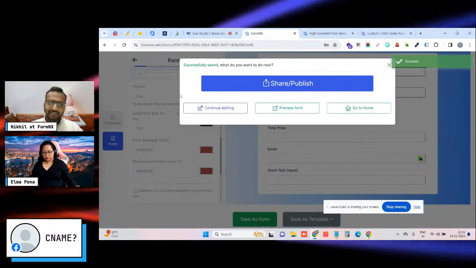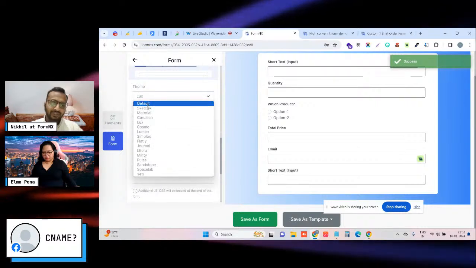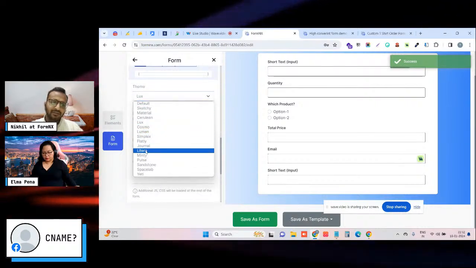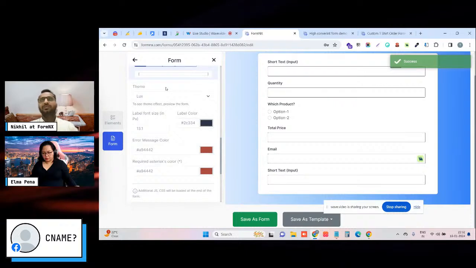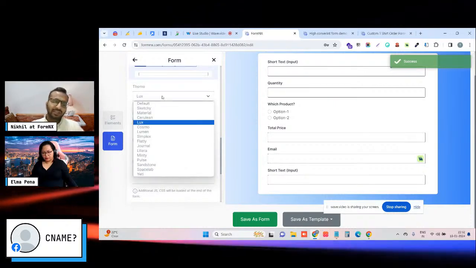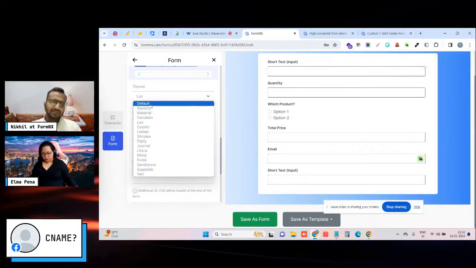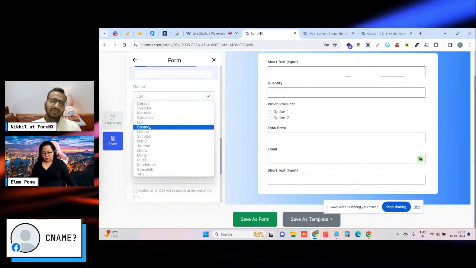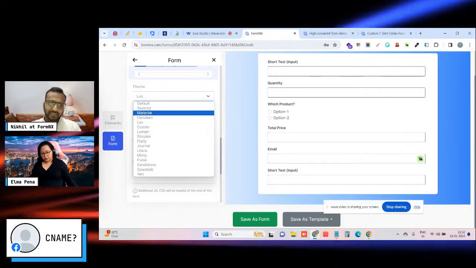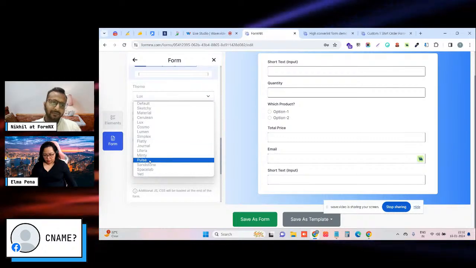So different theme options are present here. You can use these themes also. We don't have a direct option to change the font, but you can try using these themes. Lux, Cosmo, like 10 plus themes are present here.